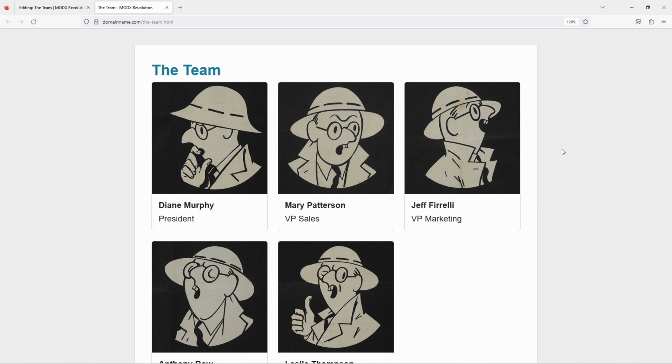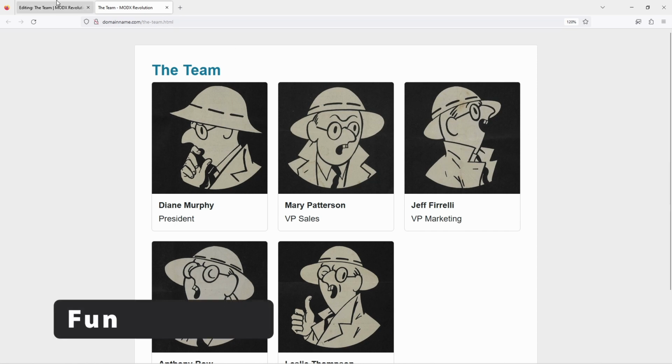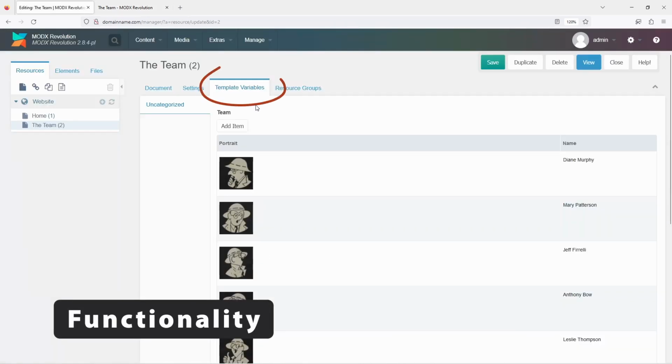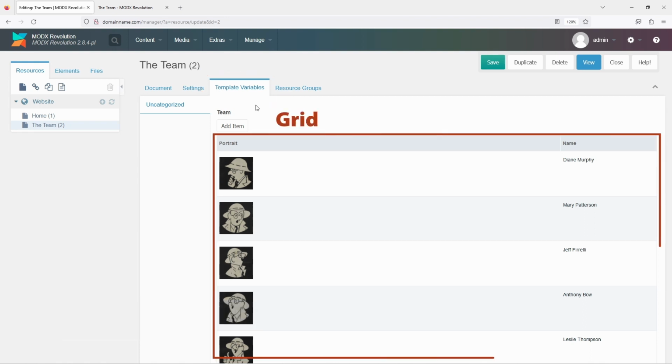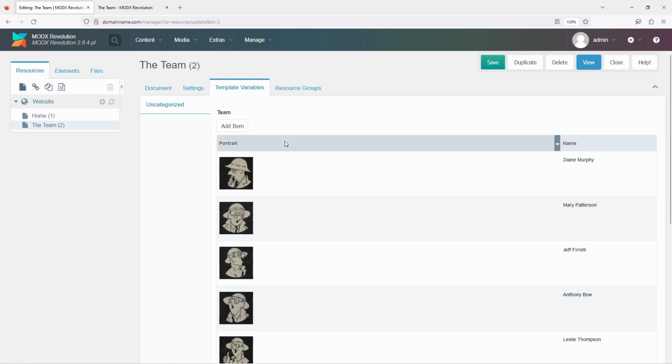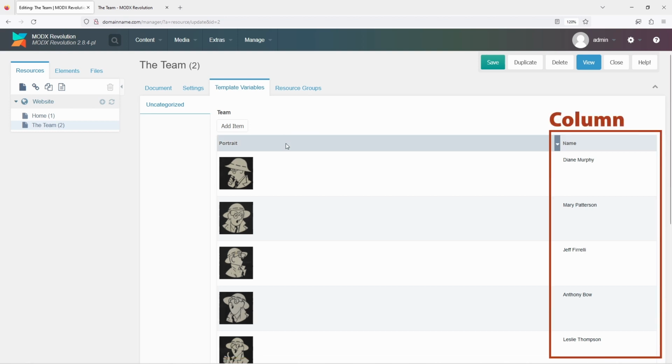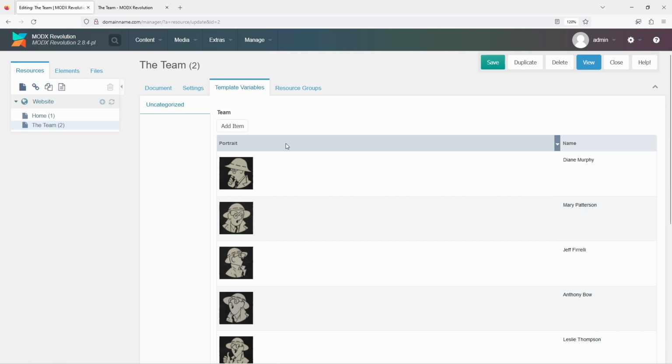A better way to do this is to use a MIGX template variable. In the manager, on the tab Template Variables of the resource, the MIGX TV displays the list of team members in a grid. The grid has several columns. You can add new members by clicking an action button.